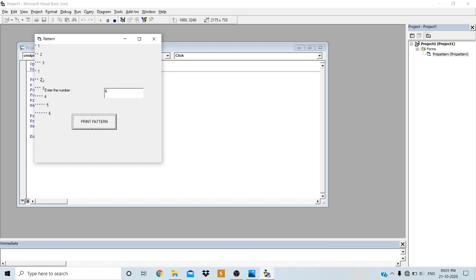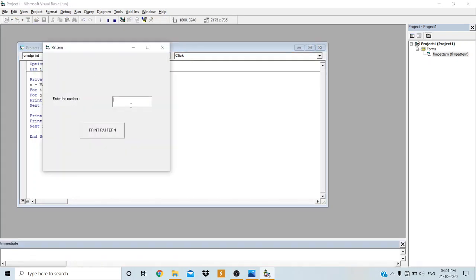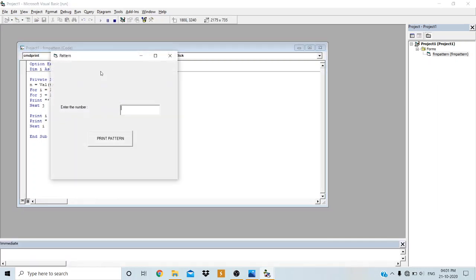Okay, see, 1 2 3 4 5 6. And if you provide only 2, then this is the pattern. And if you provide 8 or if you provide 5, then this will be the pattern that is going to be printed. So this is a journal program for BSc Computer Science students.